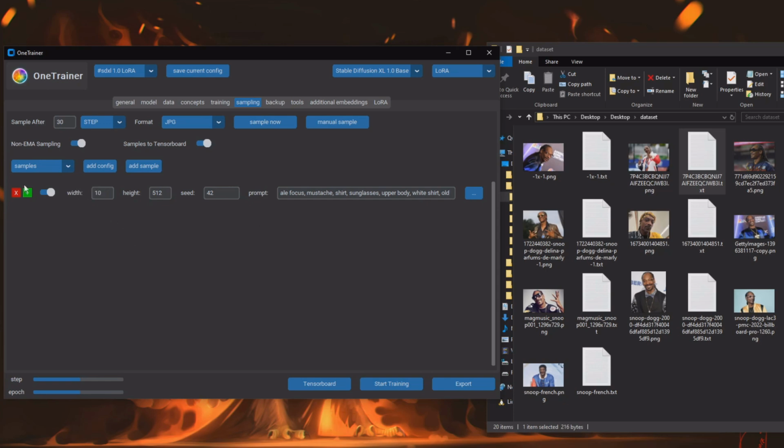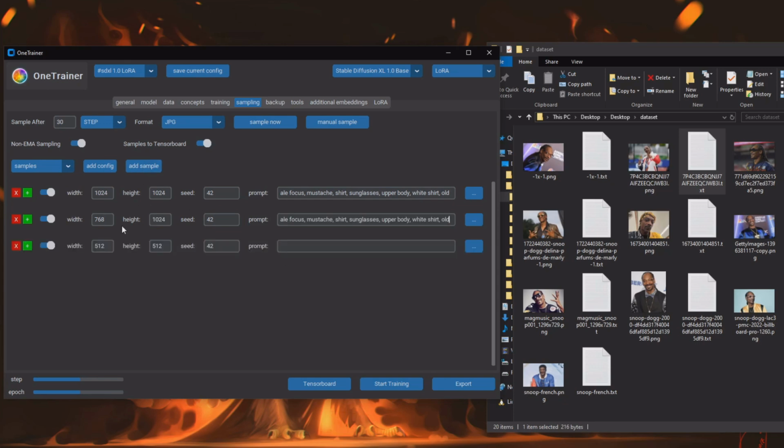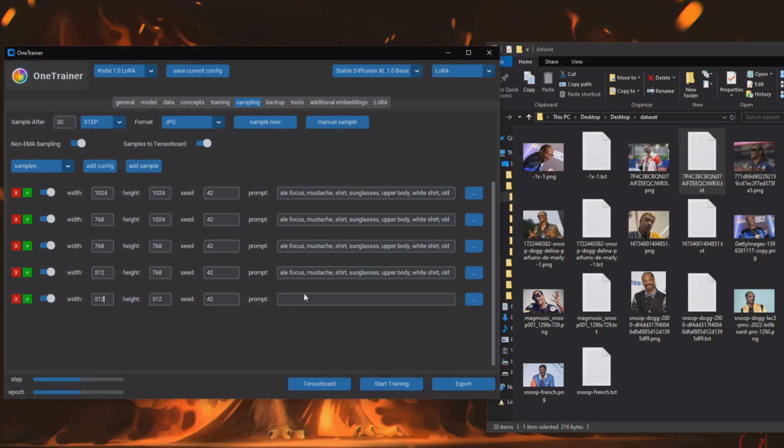So for the first one, I'll do 1024 by 1024. Do this even if you're doing 768 training. Do this 1024 by 1024. I'm going to add another one, 768 by 1024, so more portrait-like. Same prompt. And then I'm going to do 768 by 768, same prompt. 512 by 768, same prompt. And then 512 by 512. So this will get us varying portrait and square images.